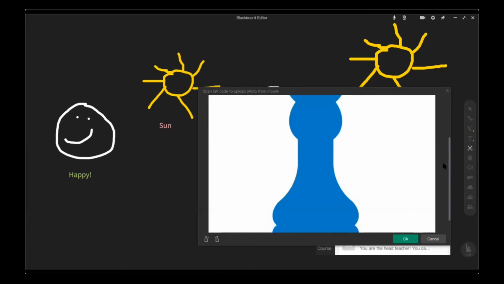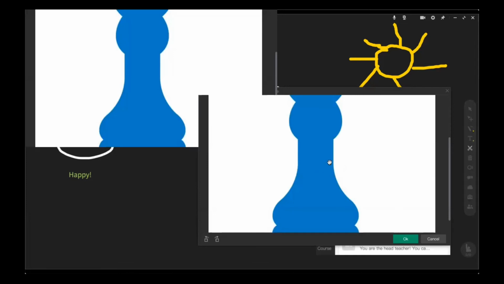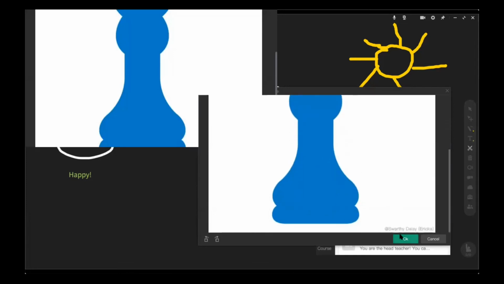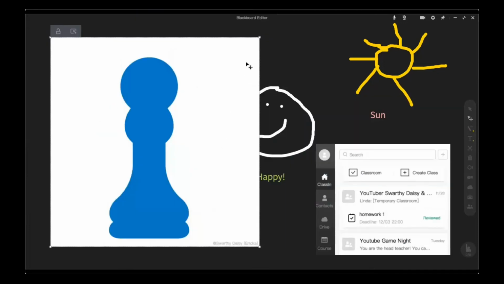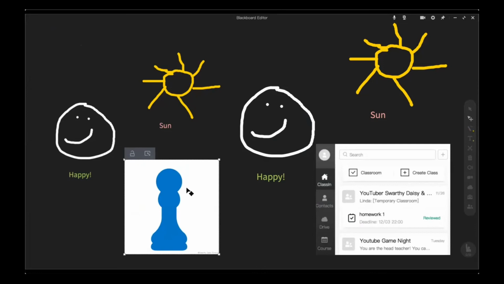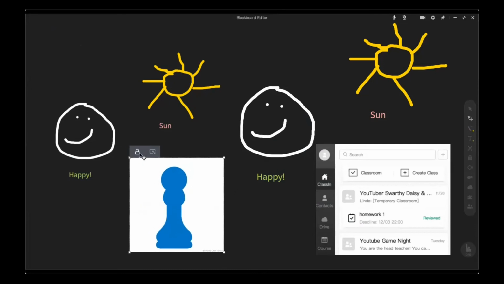Now we see that the image has automatically popped up on the Blackboard editor in Classin. At this time, I can look the image over, and I can click OK, and it will drop the image onto the Blackboard screen. And again, as you see, I have the option of locking the image as well as adjusting the size of the image.